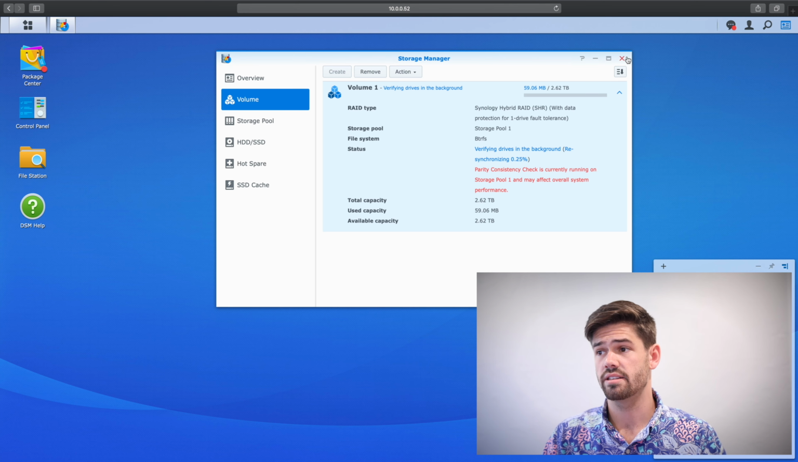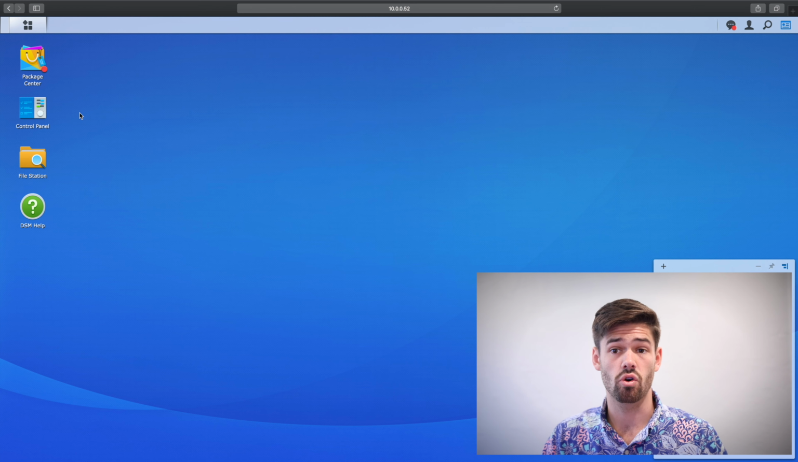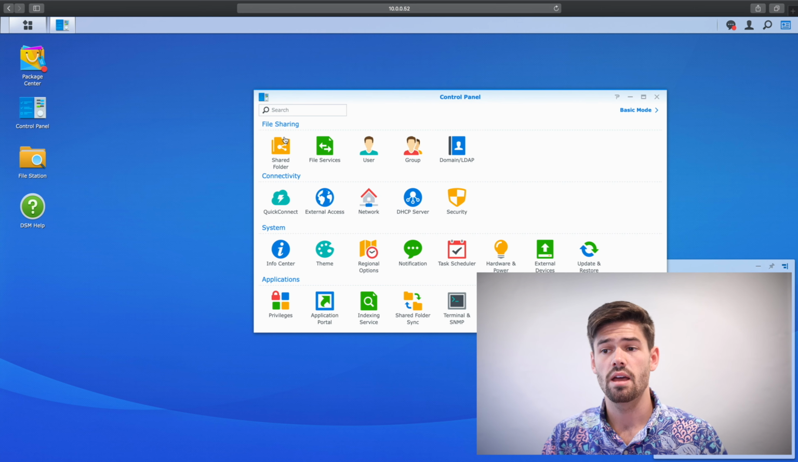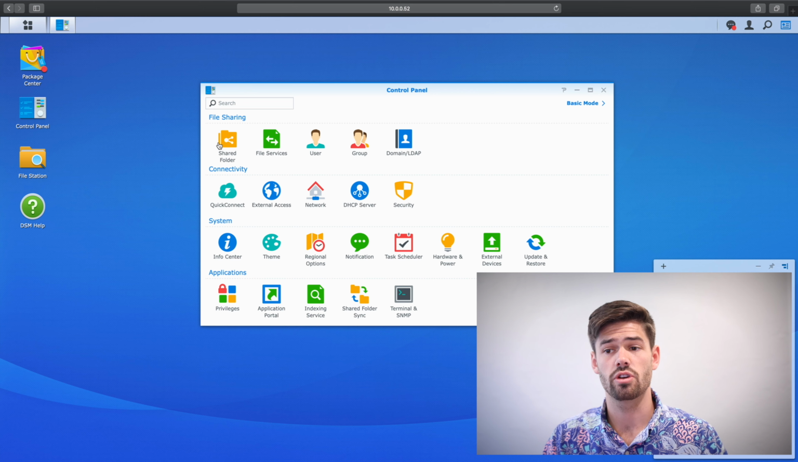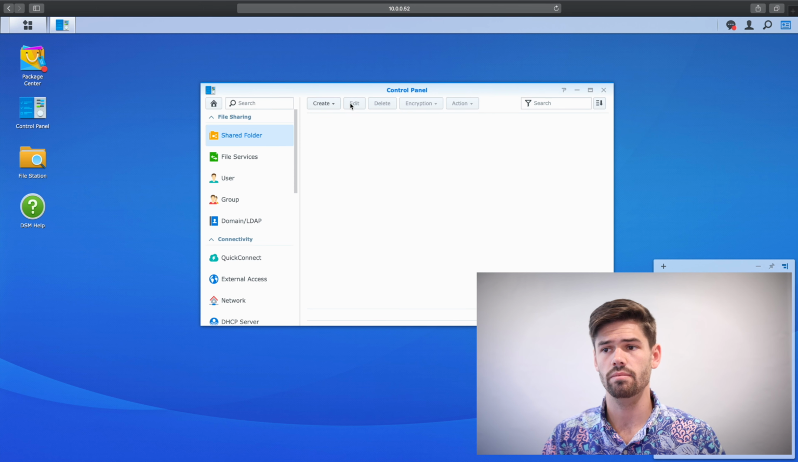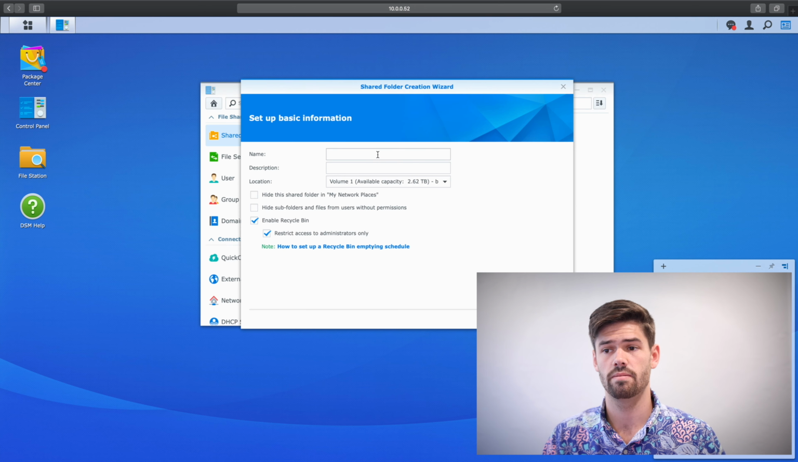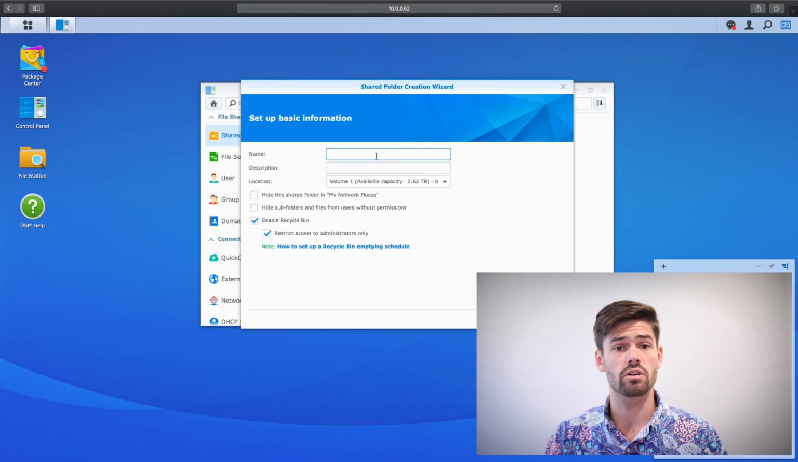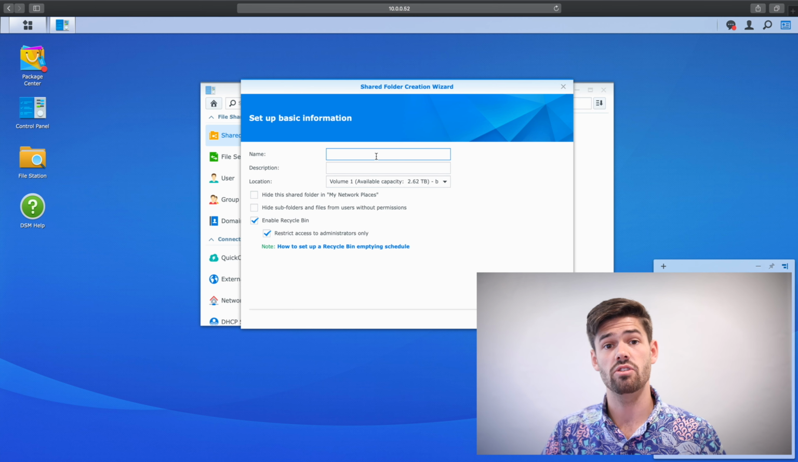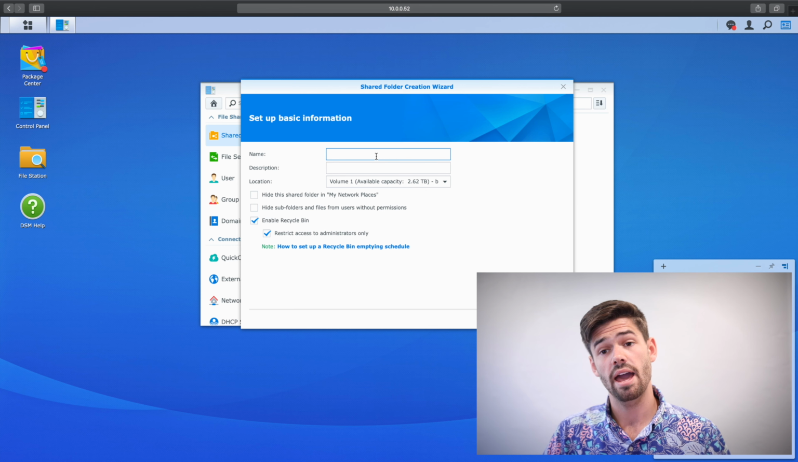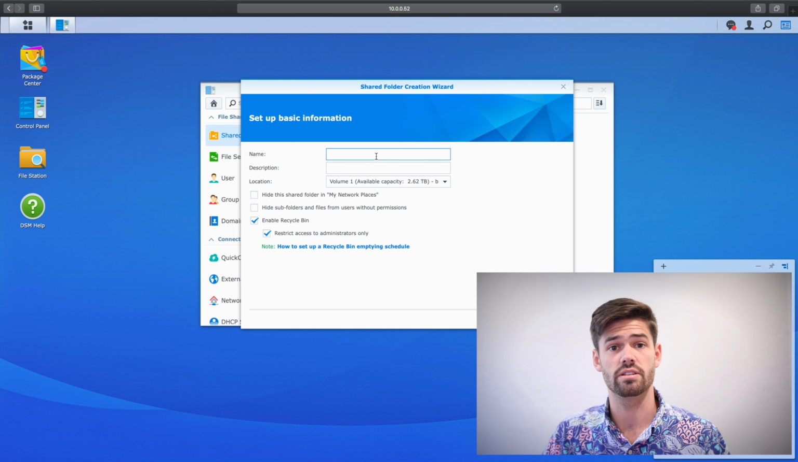So now we can exit out of this and go into Control Panel. And then from within Control Panel, go to Shared Folder, and we're going to create a new one. So this is going to be your shared folder. This is where you're actually going to be putting storage. And you can put multiple of these in there, and you can also set up permissions for these differently.